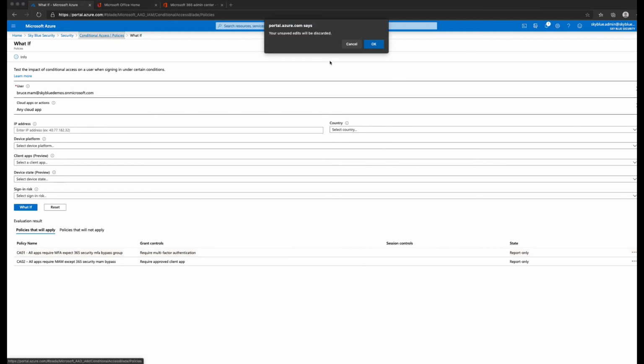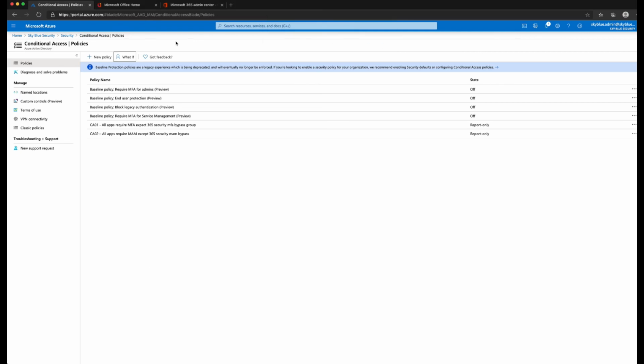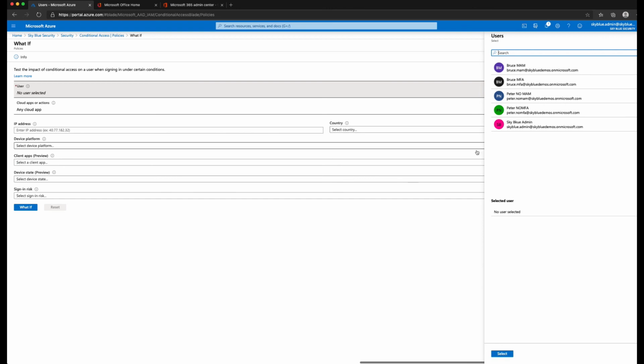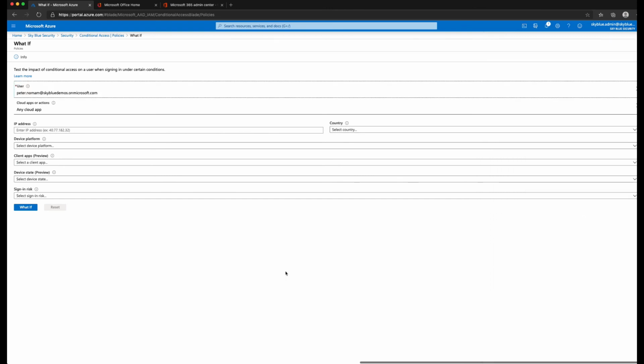If we go back to conditional access policies, and again we do what if, we select user, and we do Peter no MAM, select Peter no MAM, and we do a what if. You'll see Peter will require multi-factor authentication, but there will be no MAM access applied to Peter.